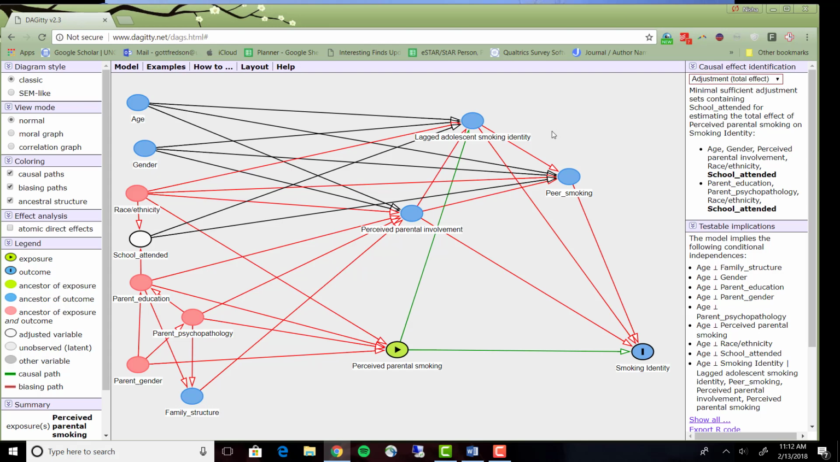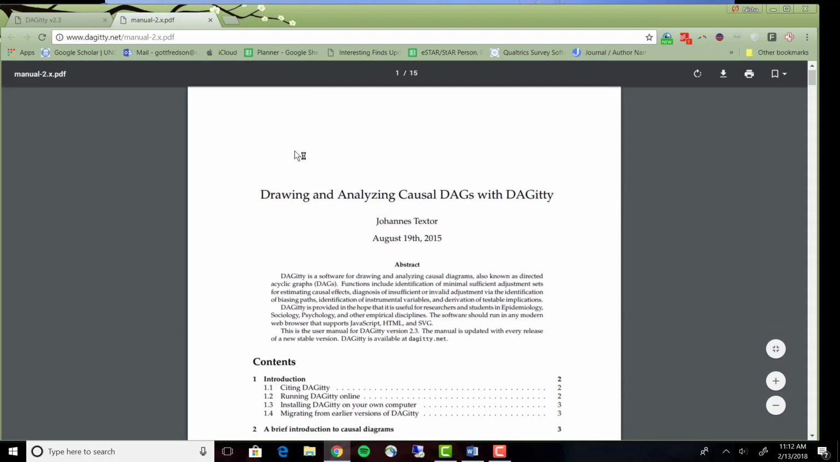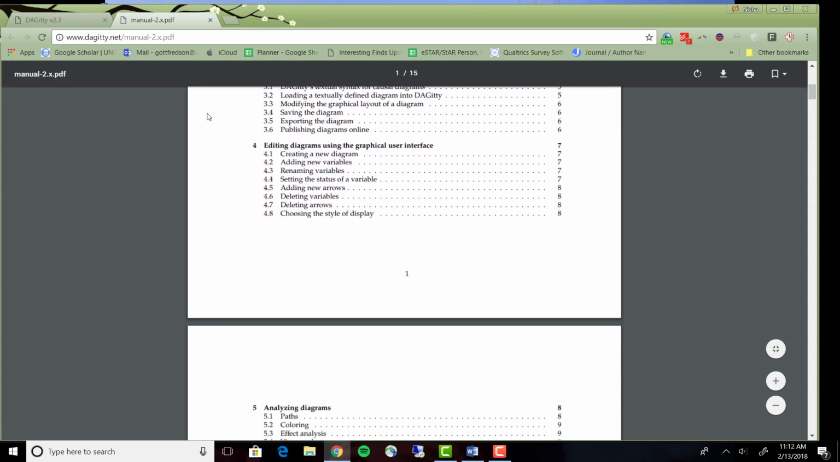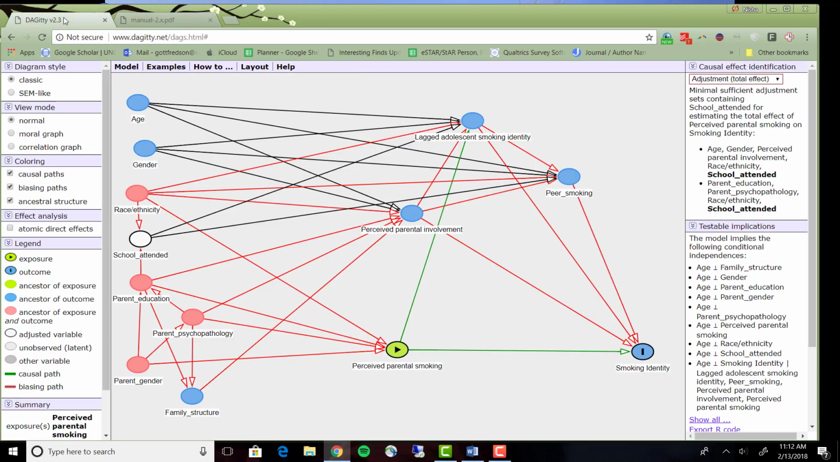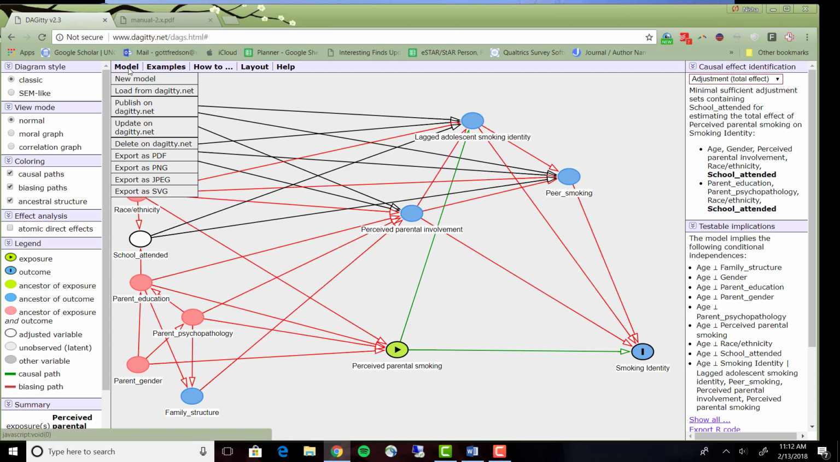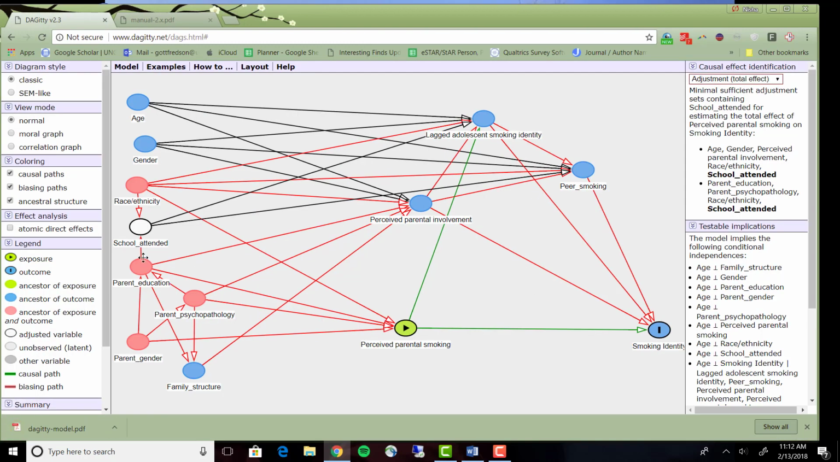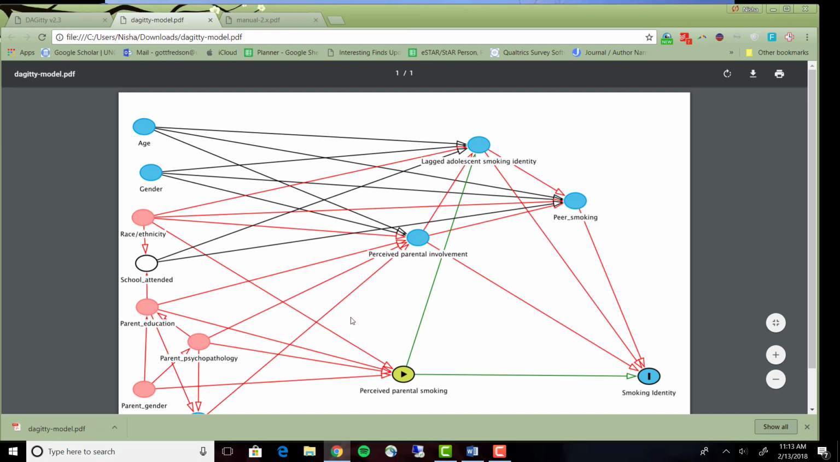If you need any further help using DAGitty, there is a manual made by the creator of DAGitty in the Help tab, so you can find further information on using the program. To conclude, we're going to export our model as a PDF. So we click on the Model tab and select Export as PDF. And now we have a figure that's ready to inform our next research study.